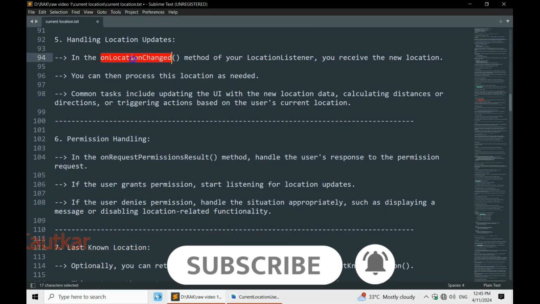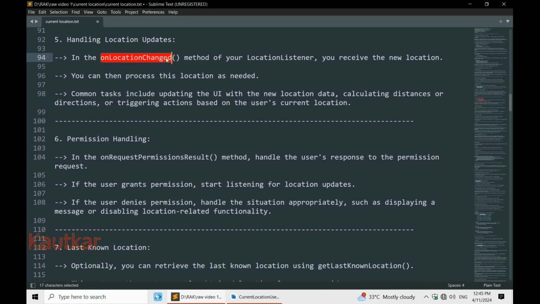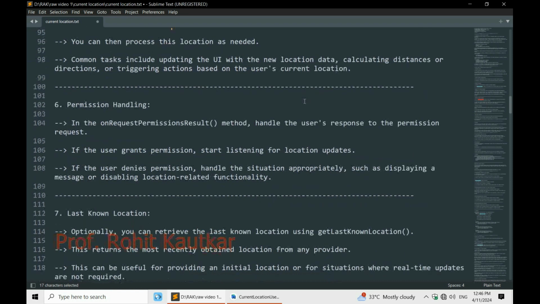In this method, that is on location changed, we will receive the new location as a parameter. We may use that parameter for retrieving the latitude and longitude of the user, and based on that we may perform certain tasks within our application, like we may update the GUI, we may calculate distance, or we may do so many other things based on the current location of the user.